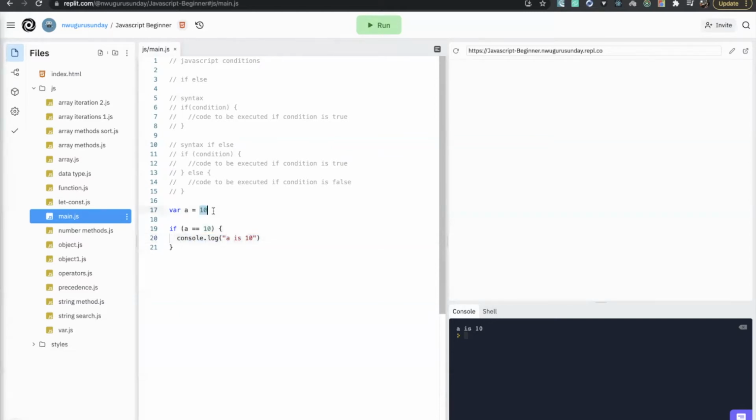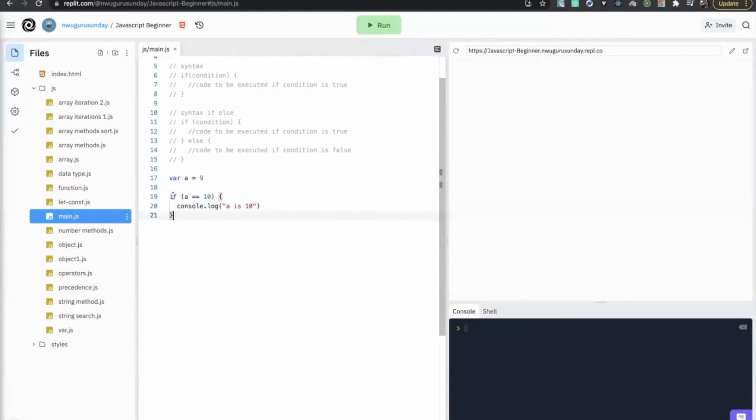Sorry. Let's assume that we change a for some reason, a becomes 9. Now, if you run this code, you will see that nothing executes because this code block will not execute because the condition is not true. So your if will only execute the code block if the comparison that you pass here is true.